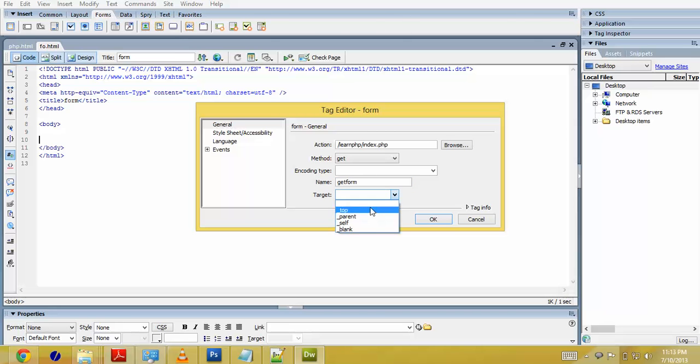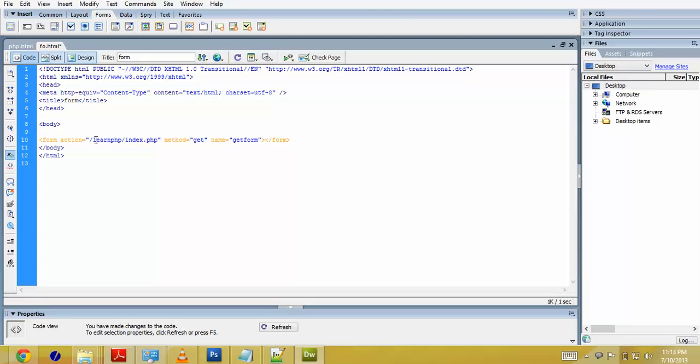And what is the target? Target is where the page has to go whenever you submit: it can go to the self page, to a blank page, or to the parent page, like that. So you can specify where the target has to go. Next, I'll click OK. See here, my form has come here.